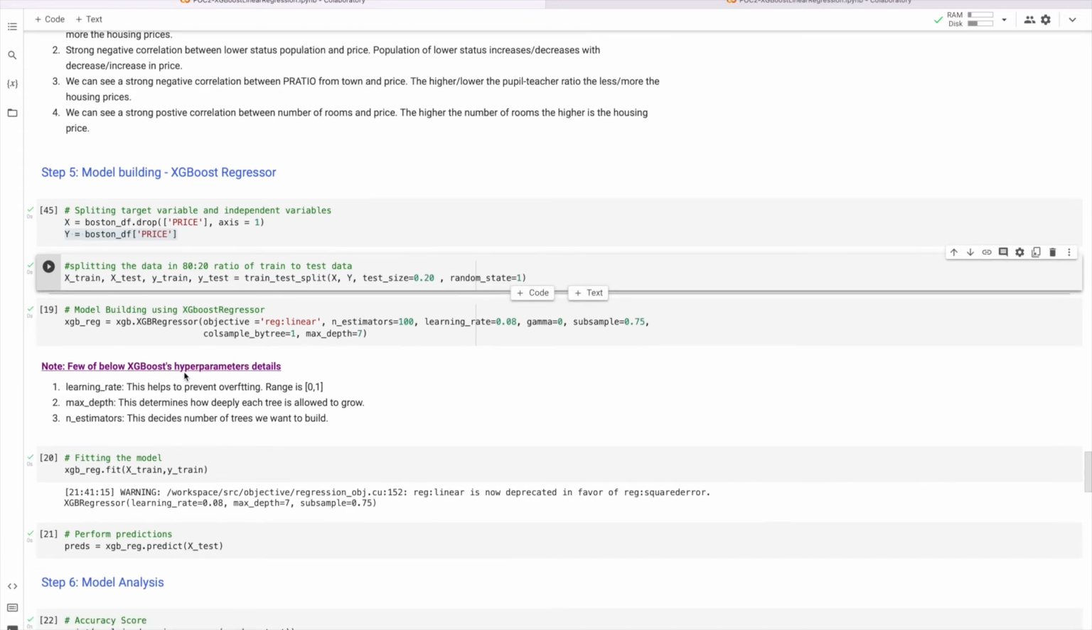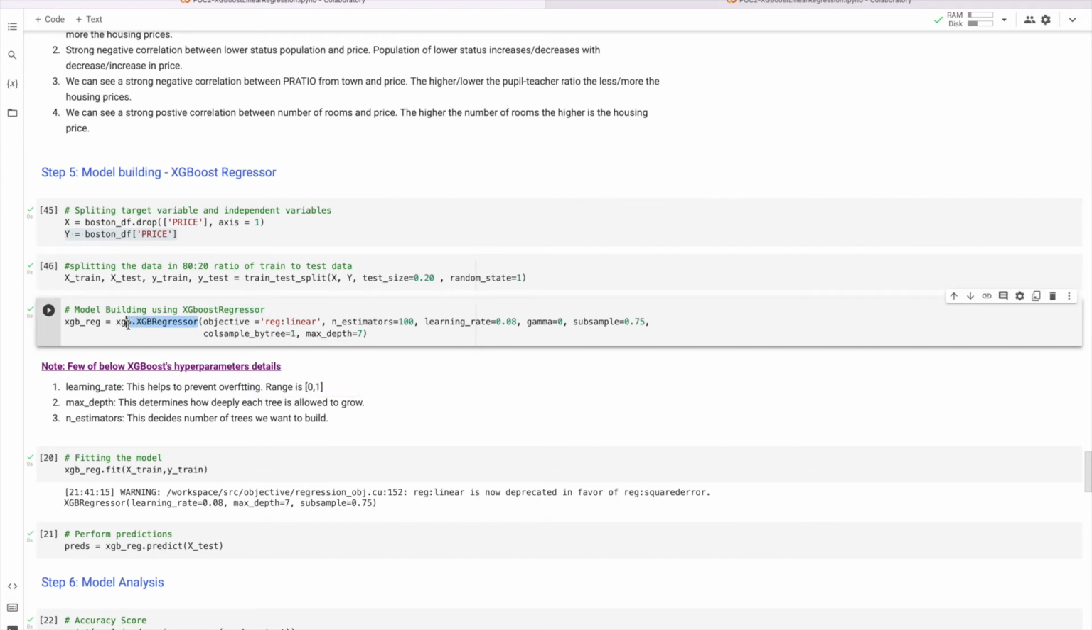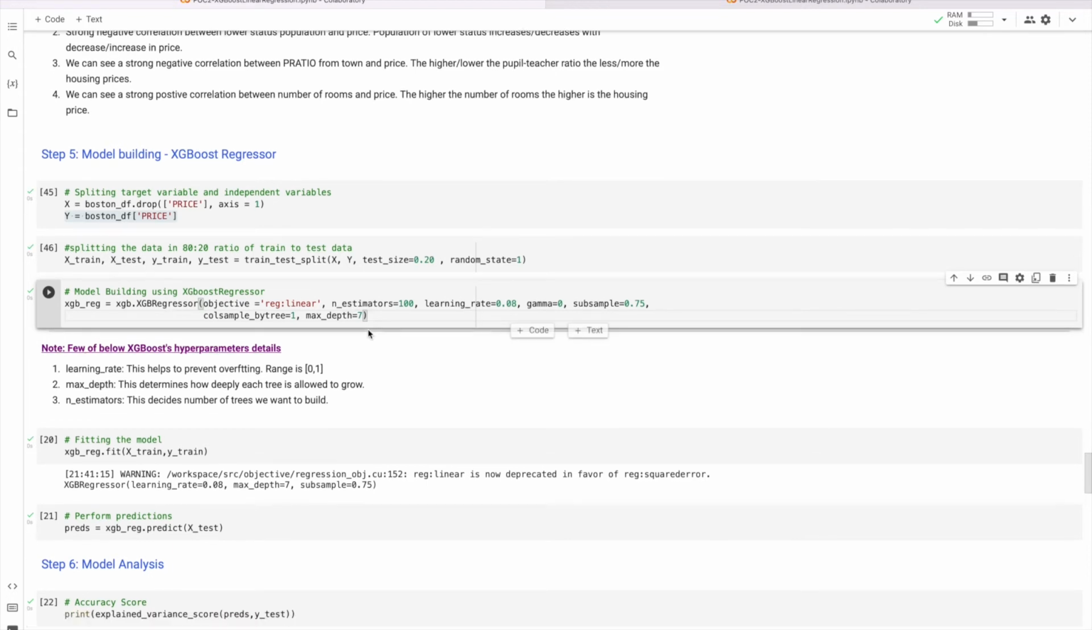So in this step we are building the model. If you see that XGBoost Regressor, I'm using the XGBoost Regressor here. In addition to that, I'm giving some parameters. So if you see here, some hyperparameters details, especially the learning rate and max depth, similarly n_estimators. The learning rate helps us to prevent overfitting. The range we can give is 0 to 1 for the learning rate.